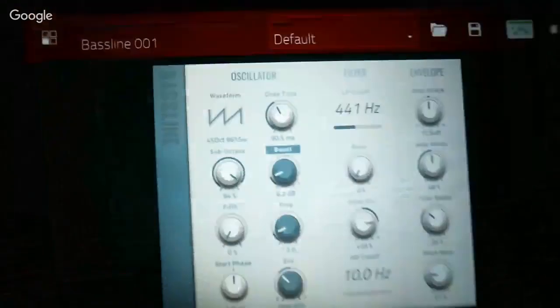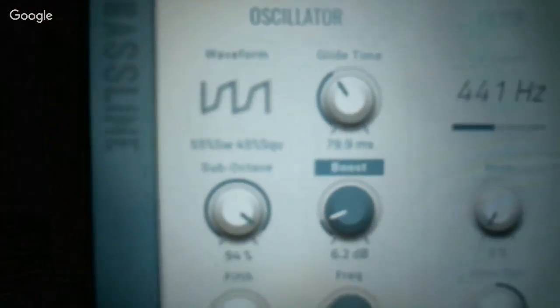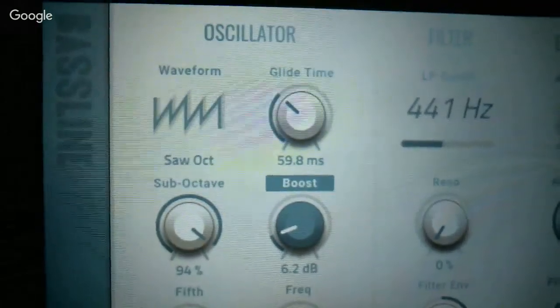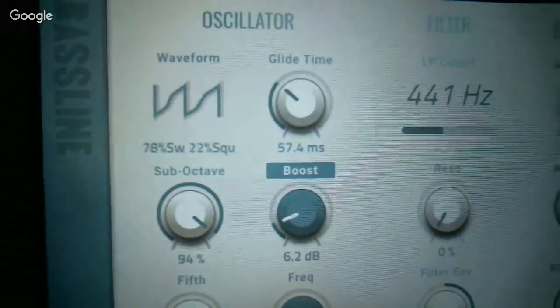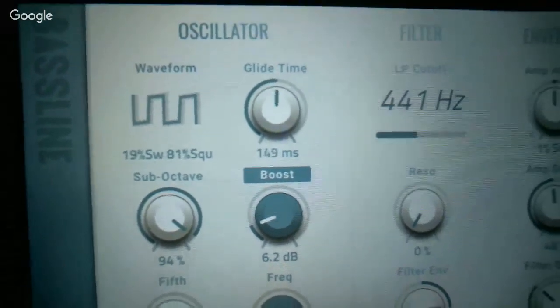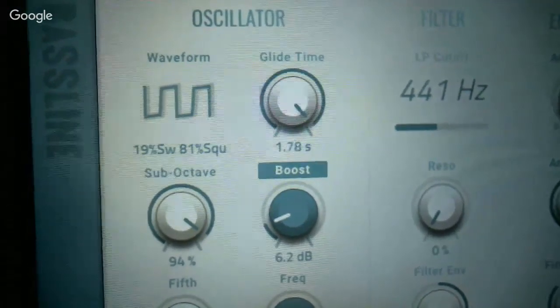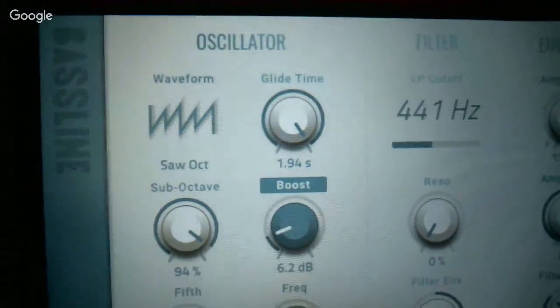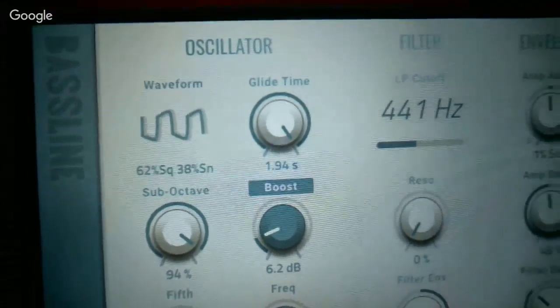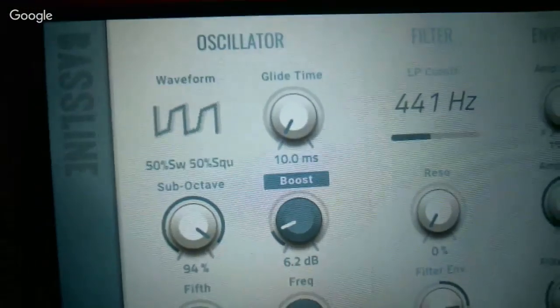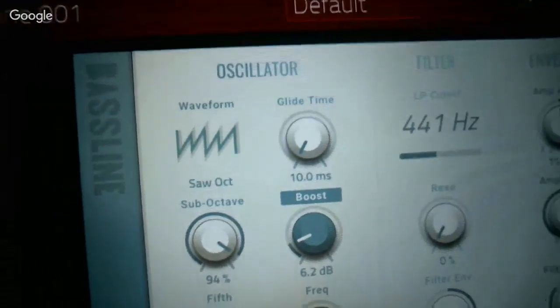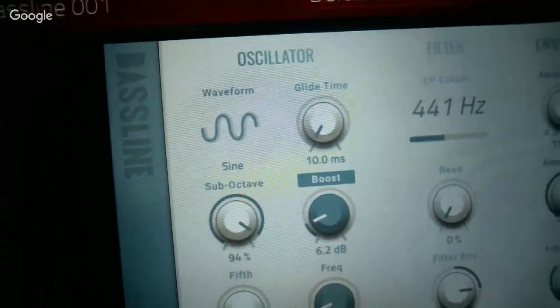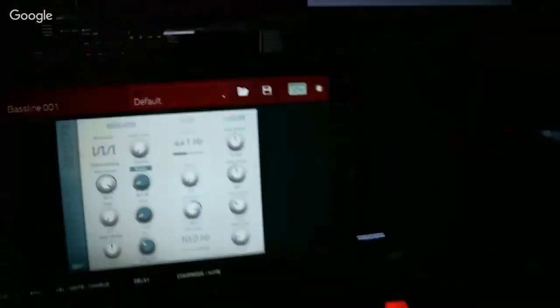What's really dope, man, is that you can morph in between, and you can adjust the glide time of that morph. Turn it all the way down. You just get this. Pretty sweet, man. So now we got this.